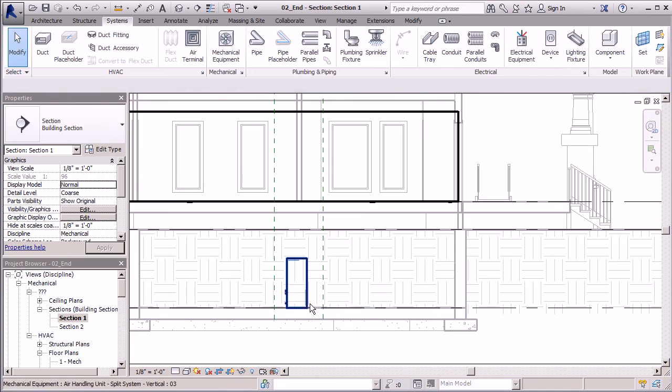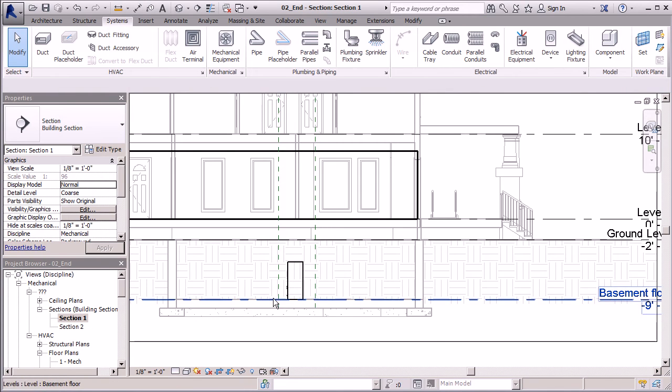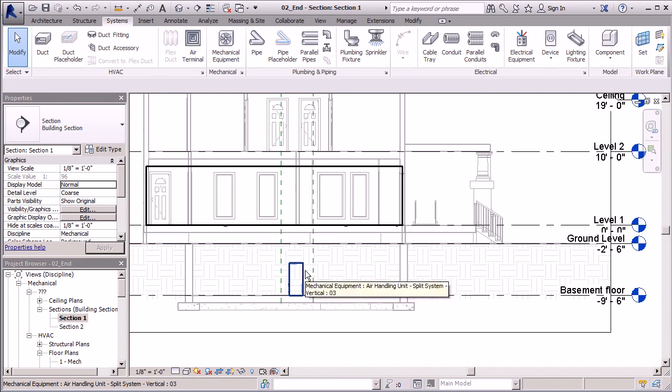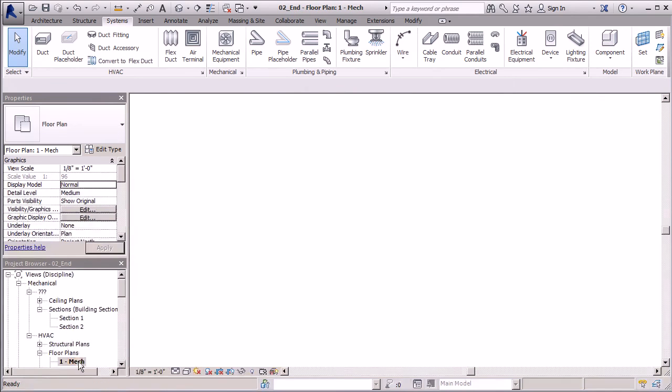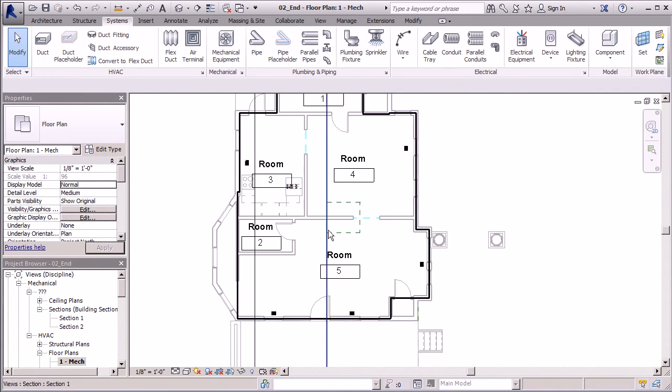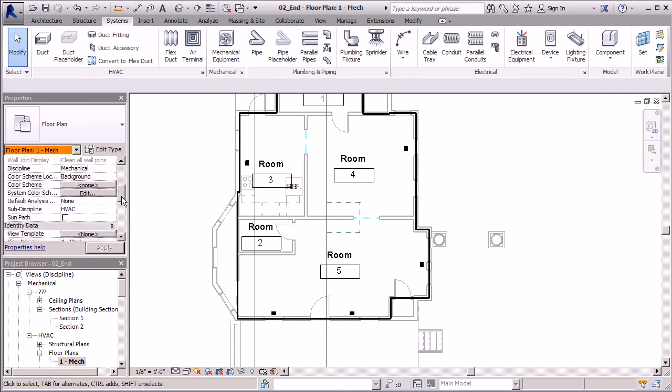And if I wanted to really get technical, I could put a pad down there and have my air handler resting on a pad, but I mainly want you to see how to get this system set up. So now I can quickly jump back to my floor plan view, and you'll notice I can't see our air handler unit. That's not a problem at all. I just need to jump to our properties browser, and let's adjust our view range really quickly.